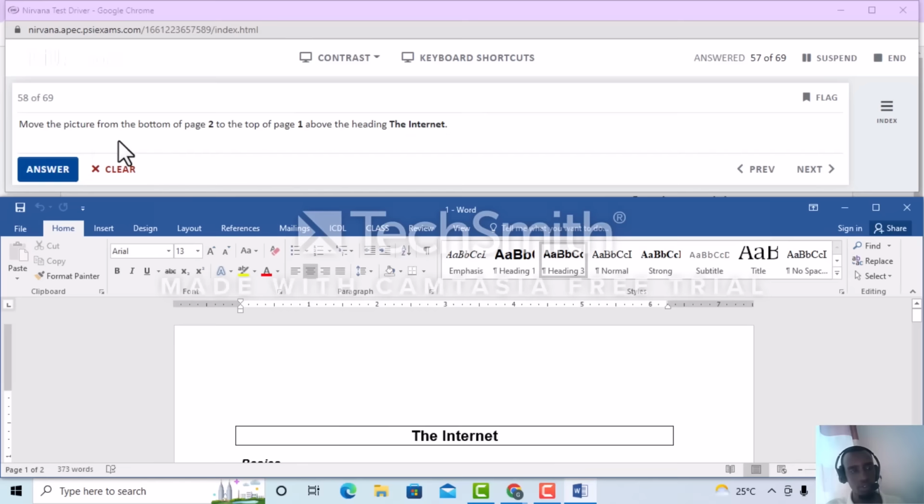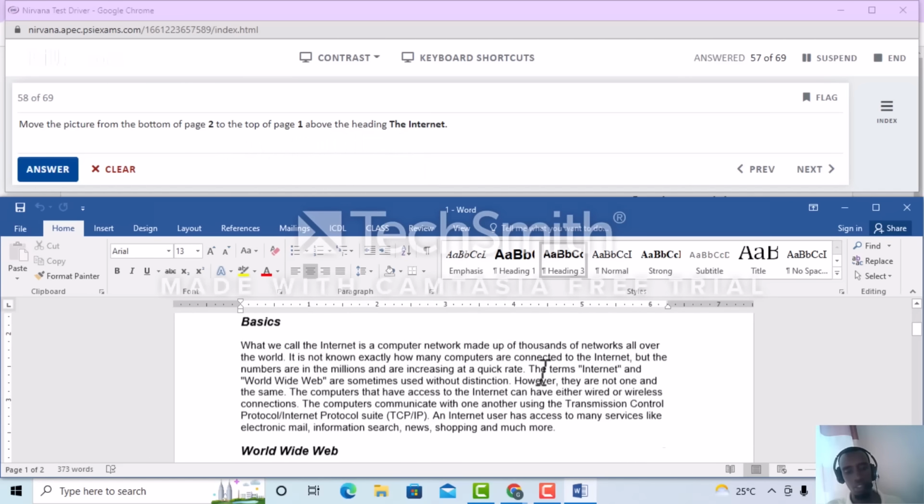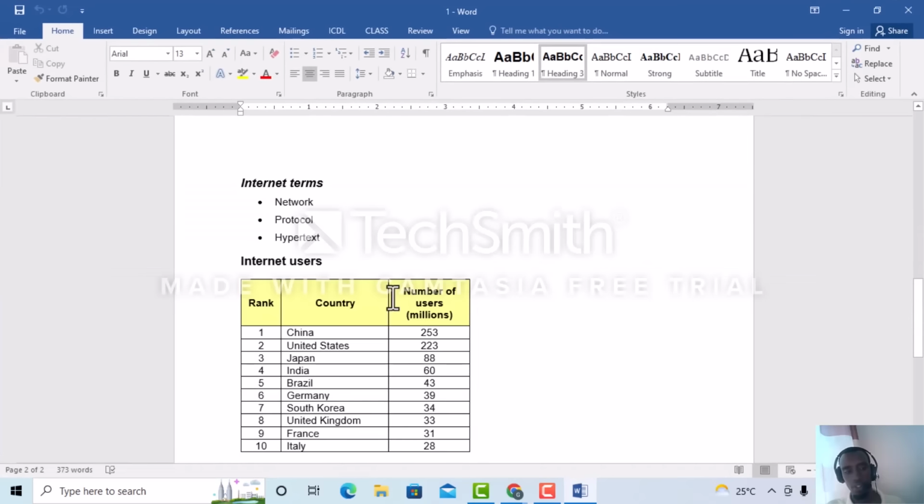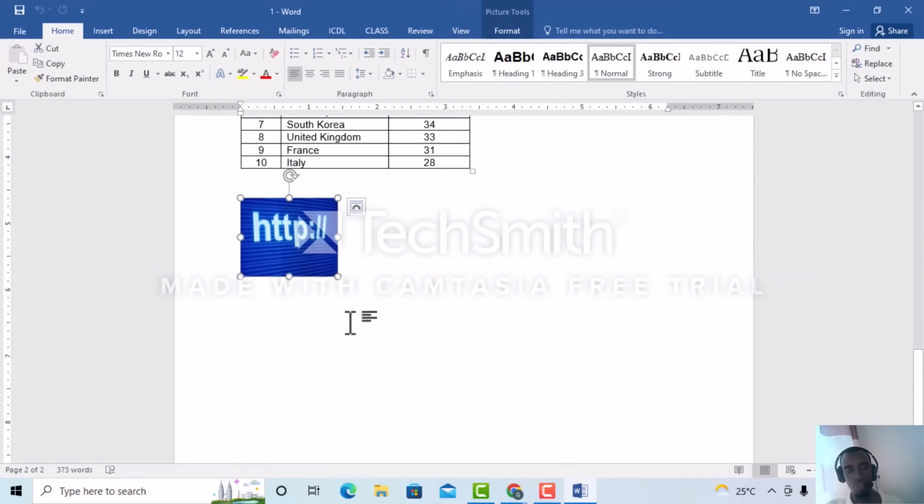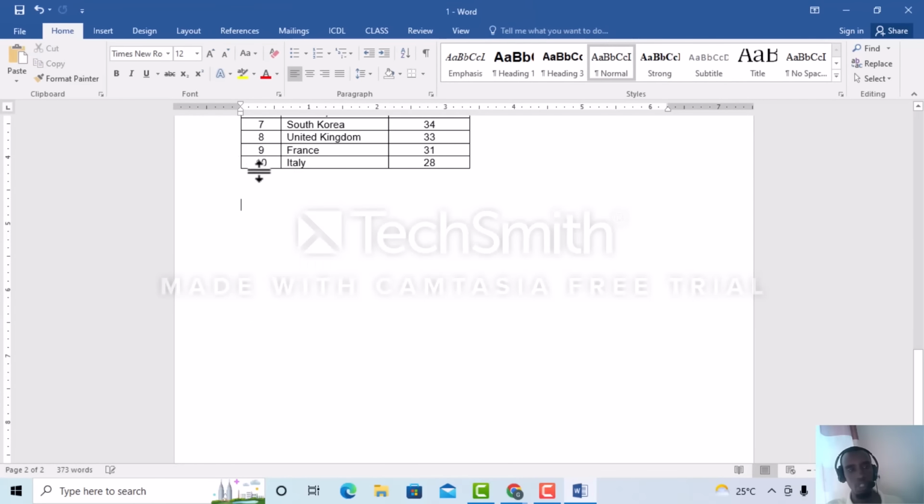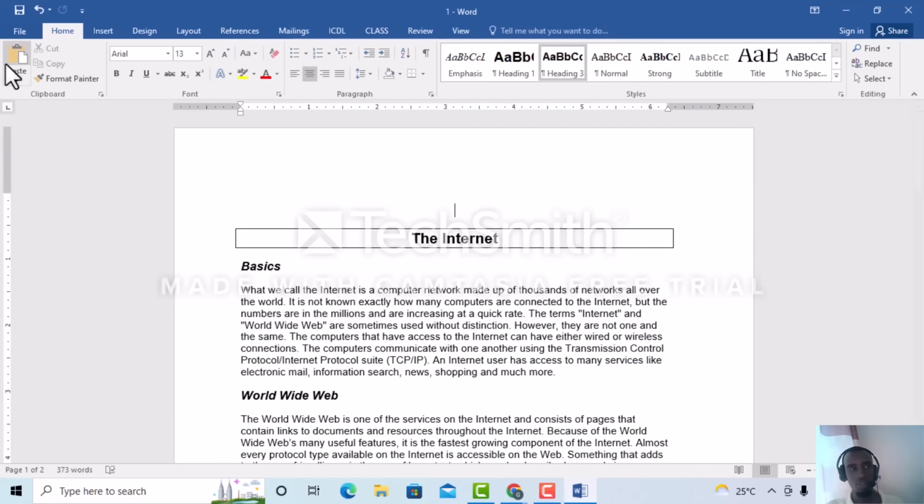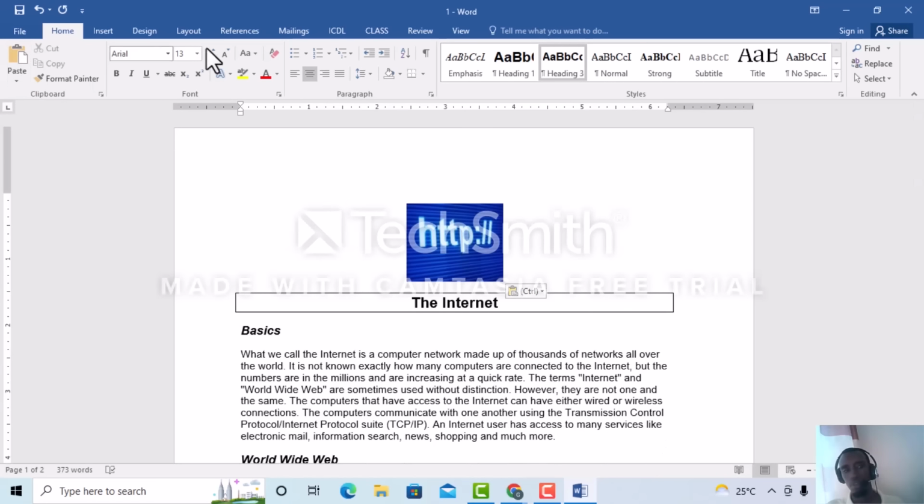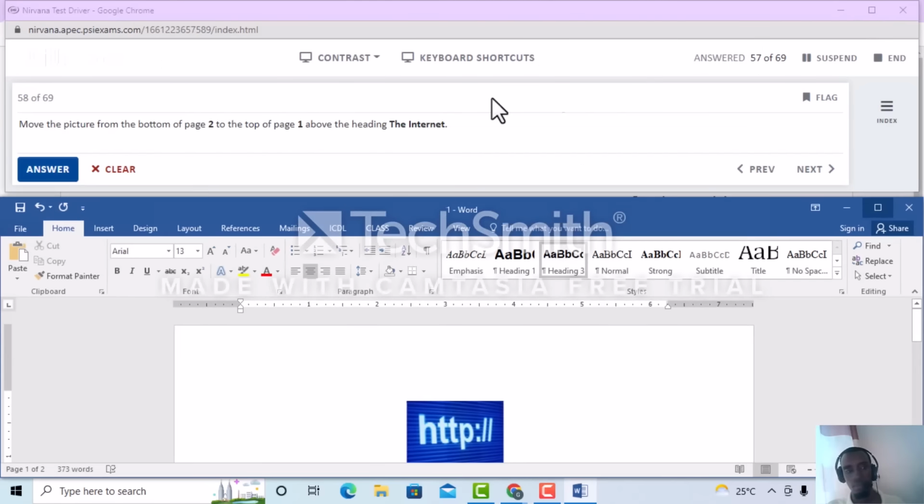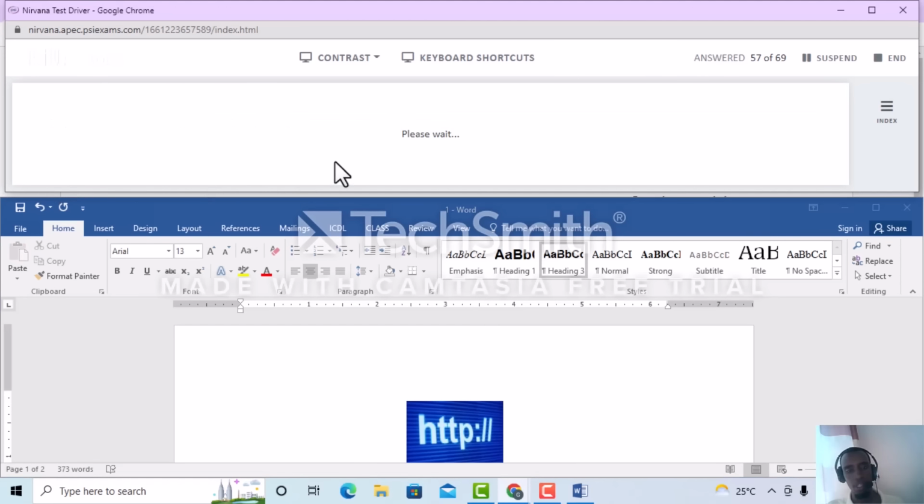Move the picture from the bottom of page 2 to the top of page 1 above the heading Internet. So to move, we just cut. This is the picture, you select it, then you come on top, you cut, you scroll up, then we bring the picture here. So we have to paste it here. So we use copy and paste on this clipboard. So if you want to copy or to cut or even to paste, always refer to the clipboard side. Do not use shortcuts. And then we can answer.